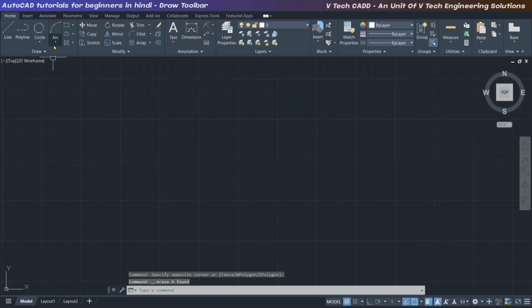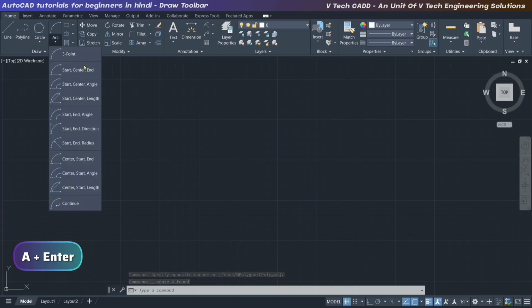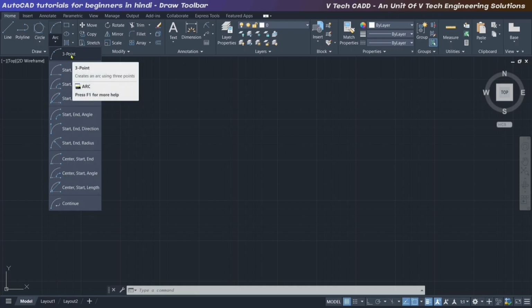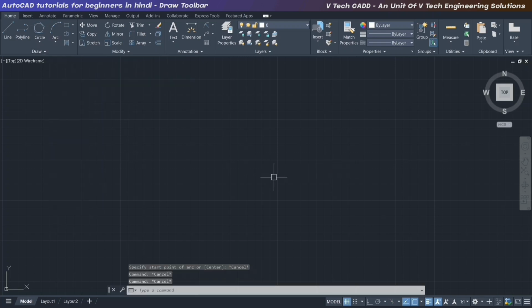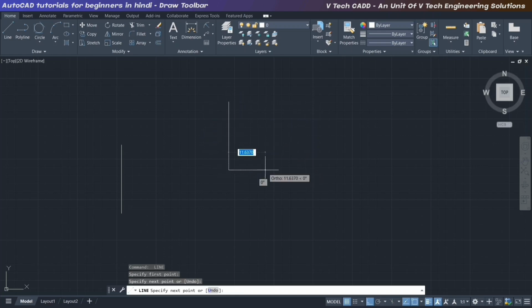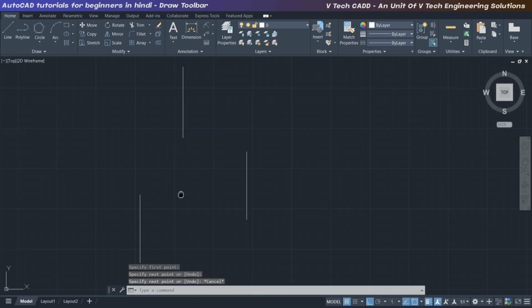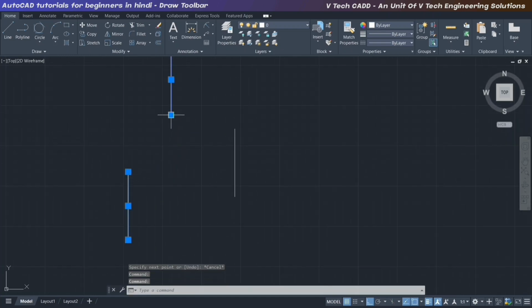Next command is arc, whose shortcut key is A plus enter. There are 10 methods to draw an arc in AutoCAD. So one by one, we will draw the arcs by using all commands. First command is 3-point arc. Select the 3 point and just make 3 lines. First line and second line and one line above these. These are the 3 references. Now make an arc by using these 3 lines as reference.